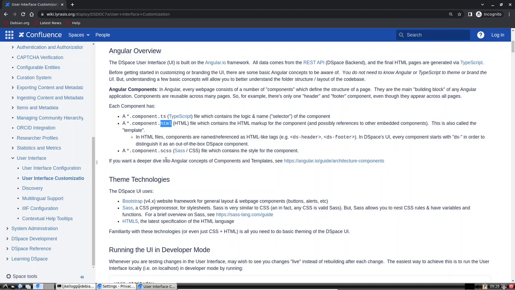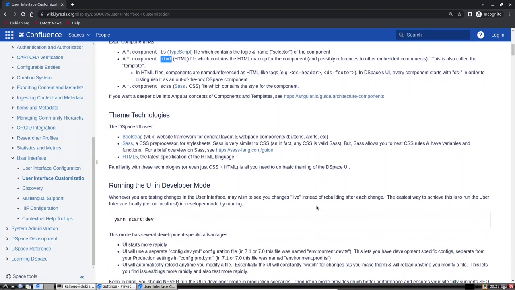I don't fully understand it myself, yet I was still able to make the customizations that are outlined in this documentation. They also give a link if you want to learn more about Angular concepts. If that's something you're interested in, you can just click on this link here. We're not going to go into more detail on that.